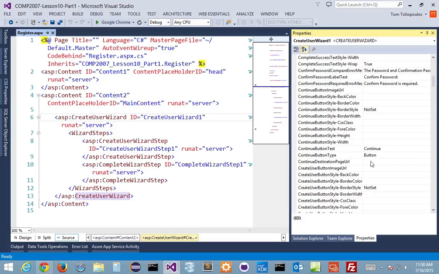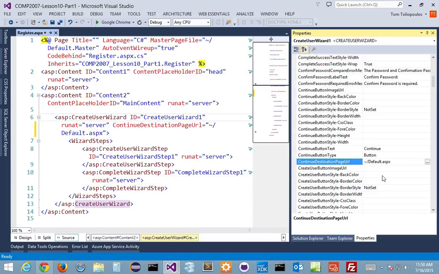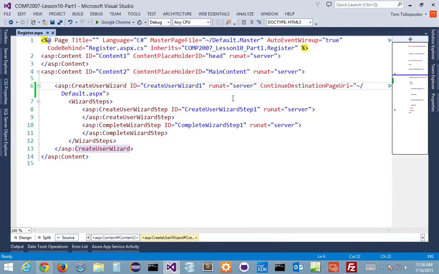So I'm going to put this in here, and for now I'm just going to indicate that it's going to be my default page, just my first page. So my default.aspx page. When I register a new user, they go there for now. And if you notice, all this big mess just adds in this continue destination page URL, and default.aspx gets added in there.